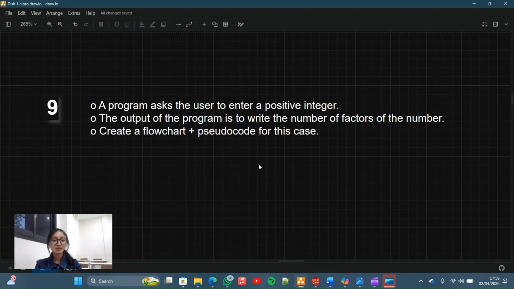Okay, so now we will continue to question number 9. The program asks the user to enter a positive integer, and then the output will be the number of factors of the number.